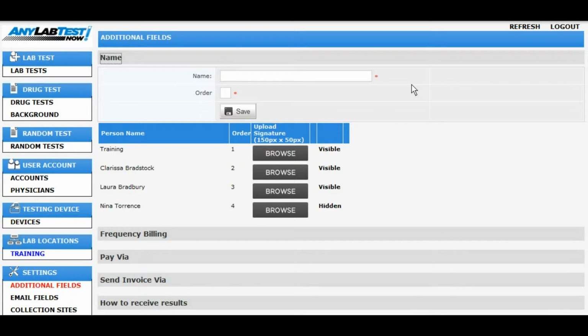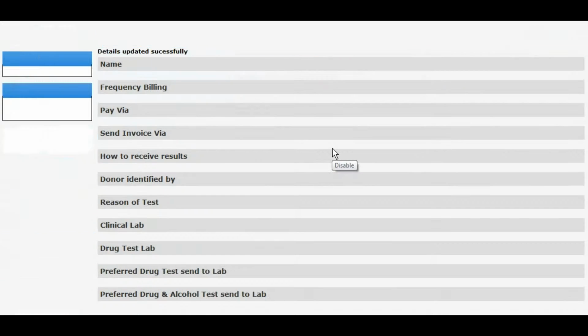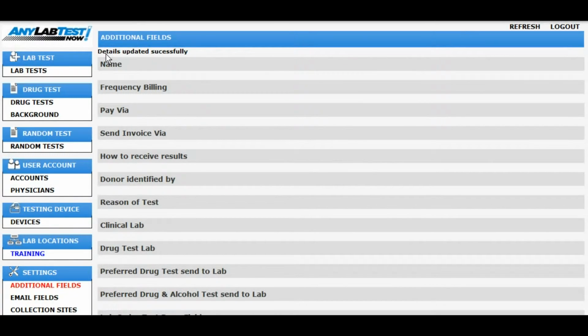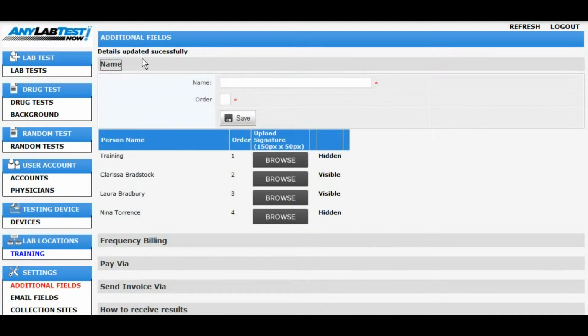Now if an MA does not work for you anymore, you can hide the name in the drop-down boxes by clicking on Visible. So I'm going to click that now, and as you can see it says details updated successfully. So when we click on name again, you see that the person's name, which was training, is now hidden. Now if you'd like to make that person visible, you'd simply click hidden again to enable it and it would become visible. Like I said, we use this when an MA does not work for you anymore.